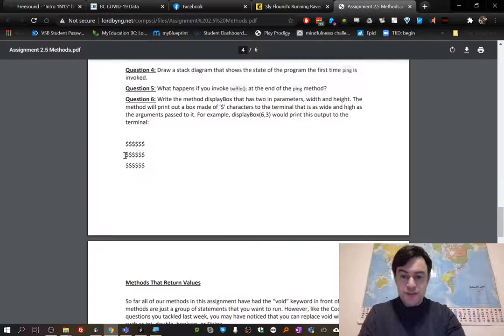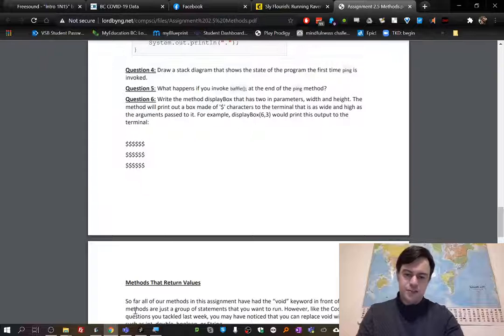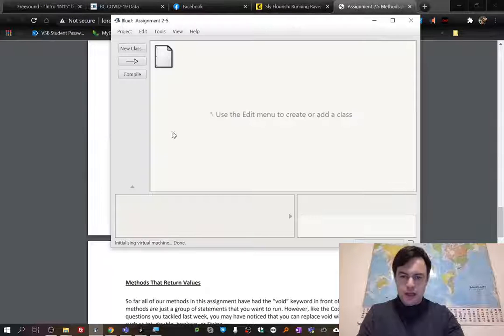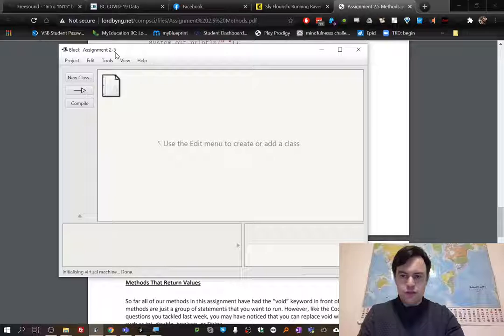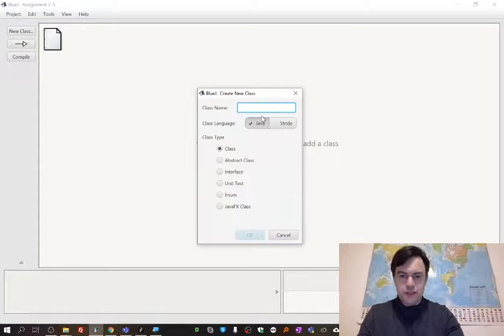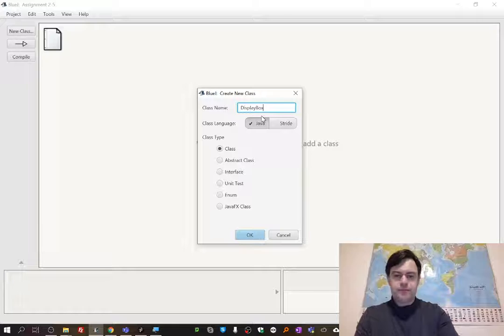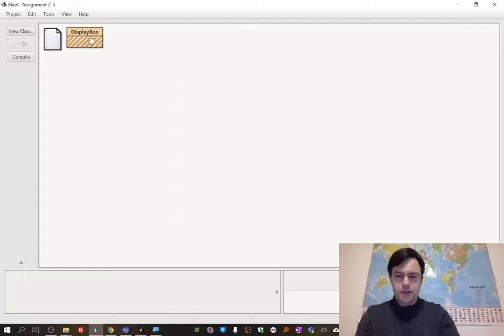This is from the methods assignment, and we're going to be making display box. This is the method, and it's going to print out a box of the appropriate size. So that should be a nice one to do. I have BlueJay ready to go with a new project, and we're going to call this one display box. So I'll click OK, and then here we go.